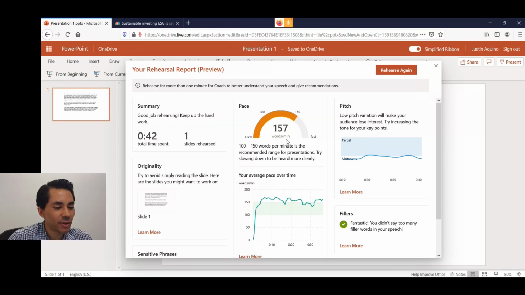I don't know if they did any kind of testing on this before they rolled it out, any kind of manual testing. In 15 minutes, I'm clearly demonstrating here that this is completely useless. So the speed is completely wrong. Meanwhile, the tonality thing, again, it's telling me, try increasing the tone for your key points. I have a feeling I could speak like Mickey Mouse on crack, and it would still tell me, try increasing the tone for your key points.